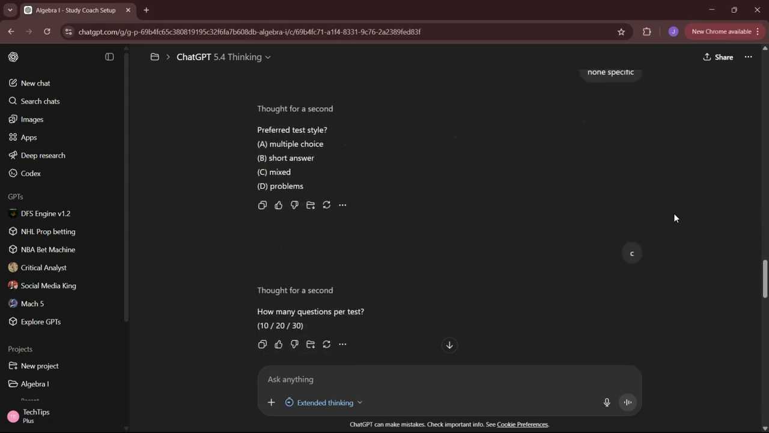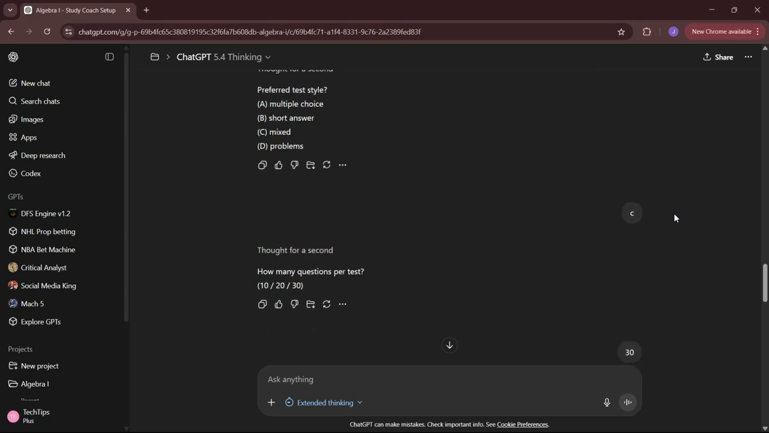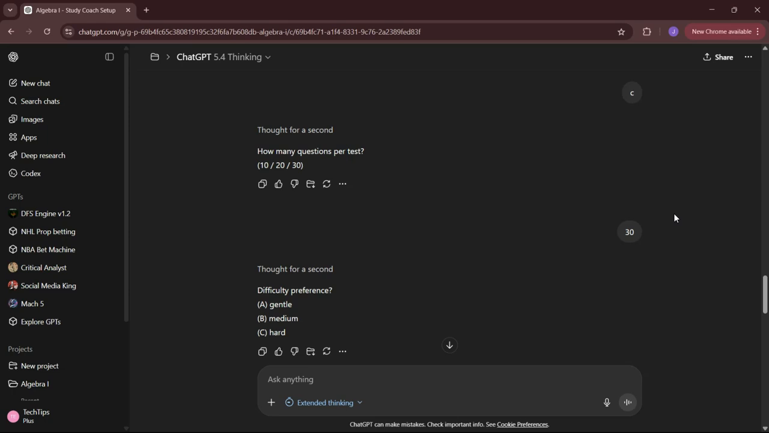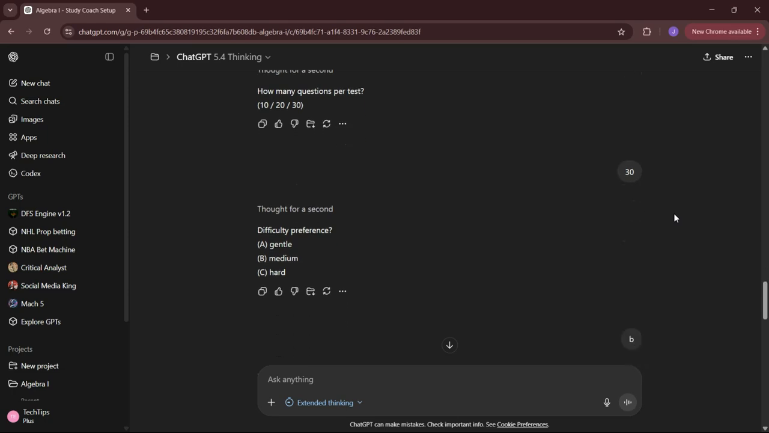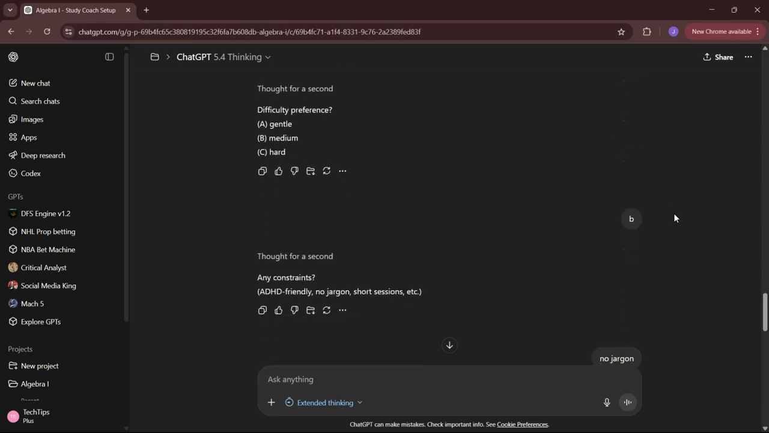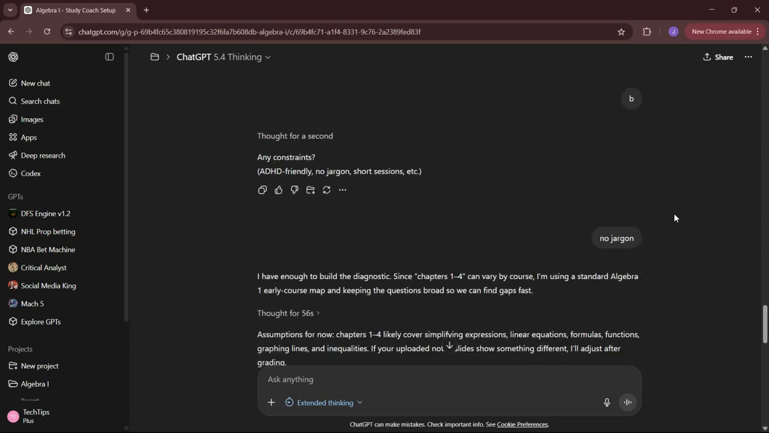And then as you can see here, what type of test style would we like? We'd like it mixed. That's our preferred thing. And we said about 30 questions per test in this case because that's what we'd be practicing for. My guess would be 30 questions is something pretty reasonable for a standard college level test. Difficulty preference, I just said medium, and then finally if there's any constraints.